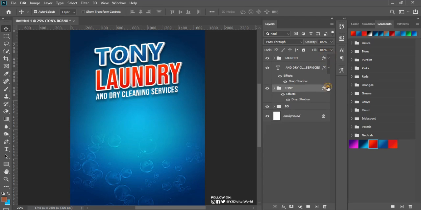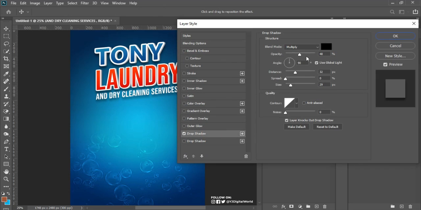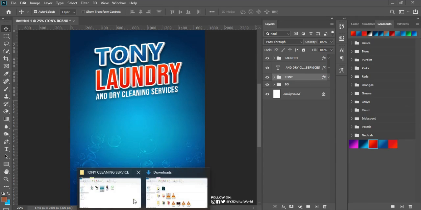Okay, that's for that. So on this particular text, I'll double click. The layer styles comes up again, and I'll adjust the opacity and the direction of the shadow. Okay, I think this is actually looking nice. So after doing this, we'll bring in our next element for this design project.